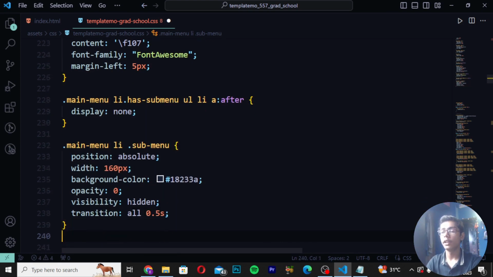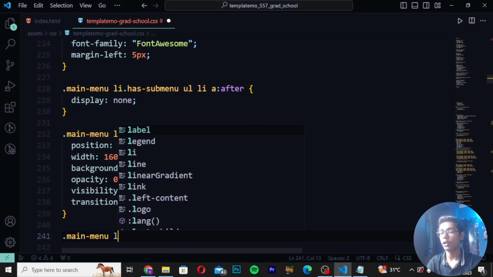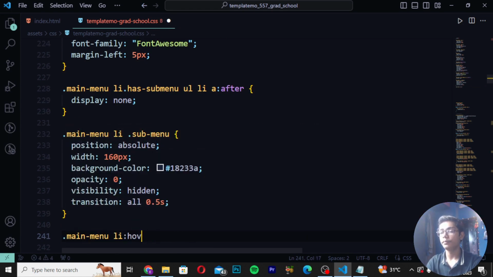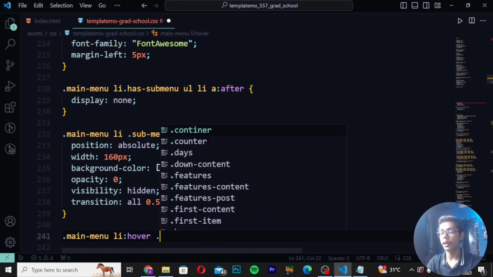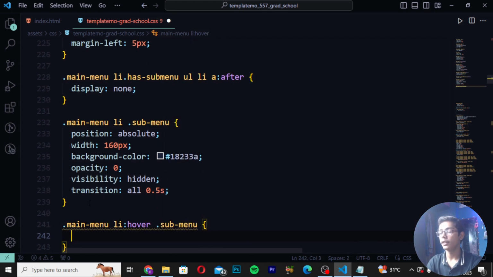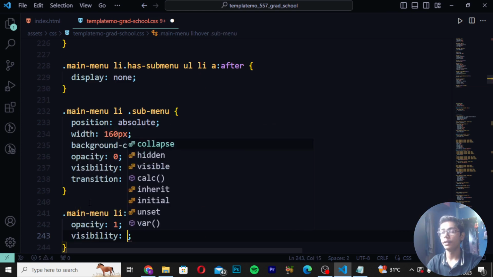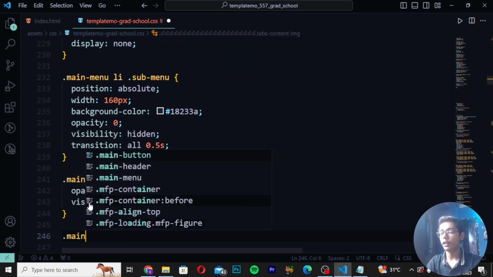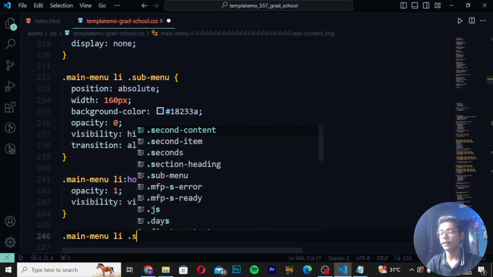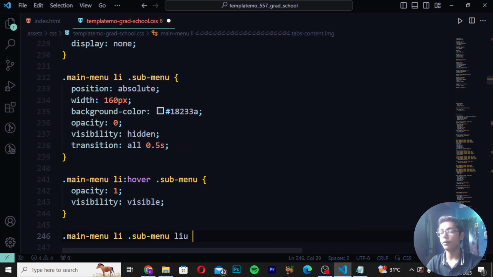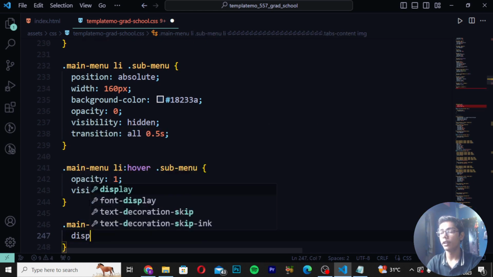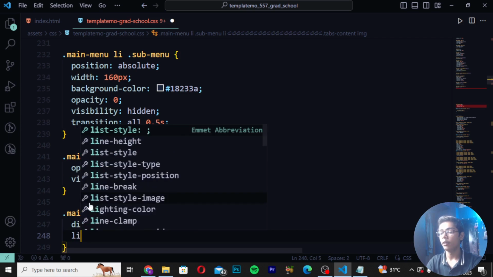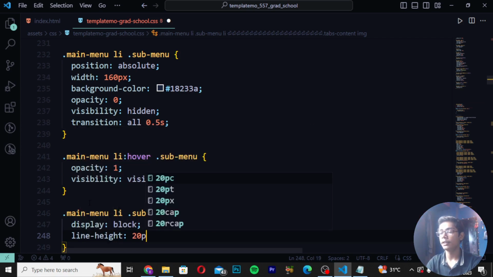Then you have to now just write here a tag which should be like main menu, write here li hover, and then you have to write here submenu. So here I will be now writing this and write here opacity 1. Then when you just written this tag, you have to now write here visibility hidden. Then you have to now just write visibility visible not hidden. So I will be writing that. Then you have to now write here main menu li, and I will be writing like submenu. Then li again you have to write, and then here I will be just moving down and write here display as block. Now create here line height as well 20 pixel like this.